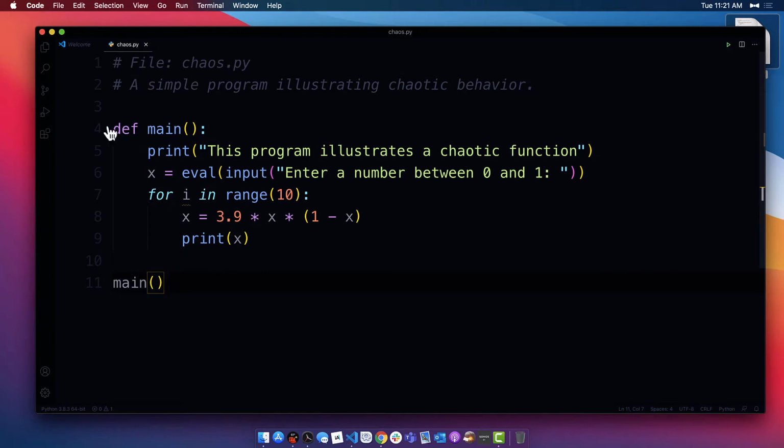So what's going on here on line 4 is we are defining a new piece of functionality inside of our Chaos program, and we're giving it the name main. We're saying, define this function called main, and ignore these parentheses right now. And then this colon here.